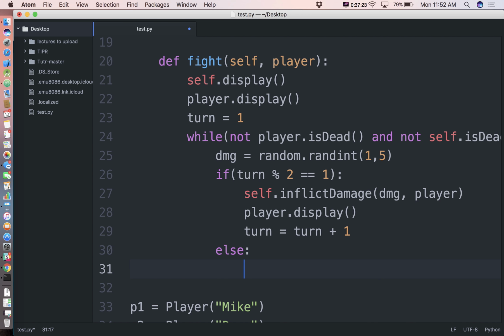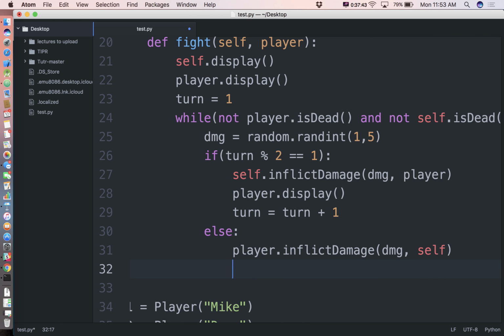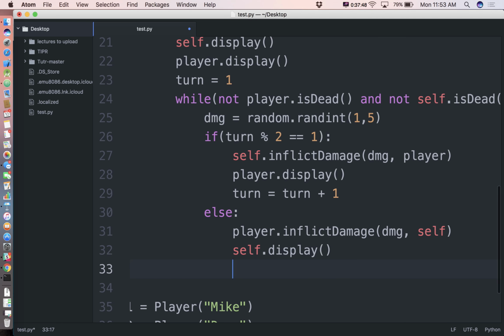Else, if turn is not an odd number, it must be an even number. Therefore, it is player's turn to inflict damage. How much damage? Damage amount of damage on self, on the other guy, or on me, I guess. Then I'll say self dot display, and turn is equal to turn plus 1. So we'll just keep incrementing.